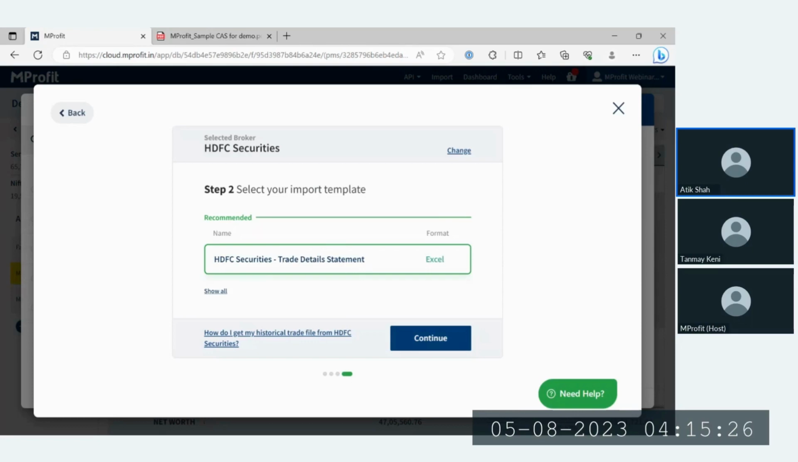And secondly, one thing to also note is that if you are ever stuck in any of these processes, especially when it comes to onboarding your data to MProfit for the first time, you can definitely request a data onboarding session from our support team. They're very accessible. You can reach us at support@mprofit.in, or you can also set up a support session online for this, and our team will guide you through the initial onboarding process.